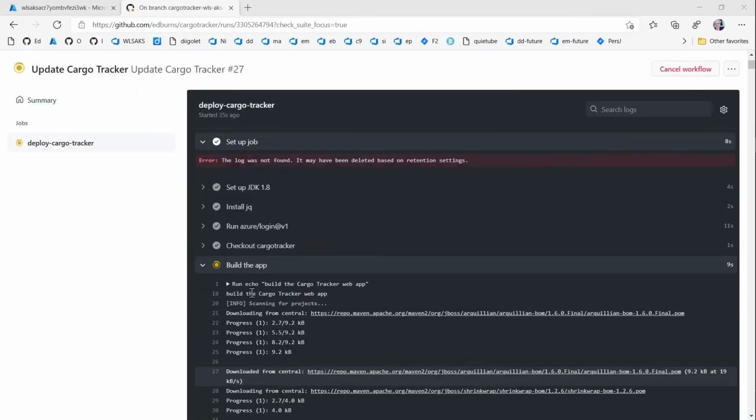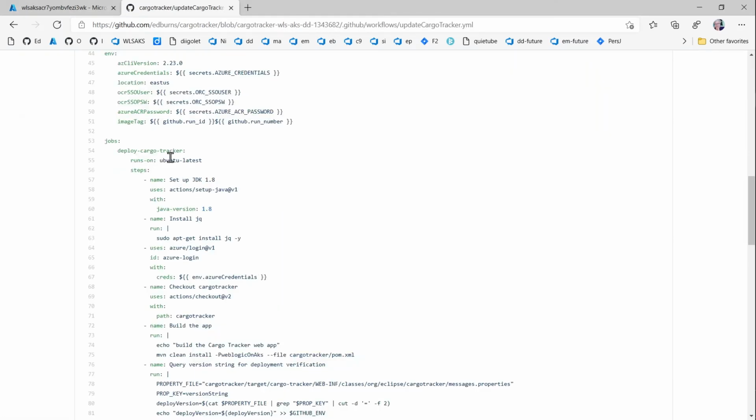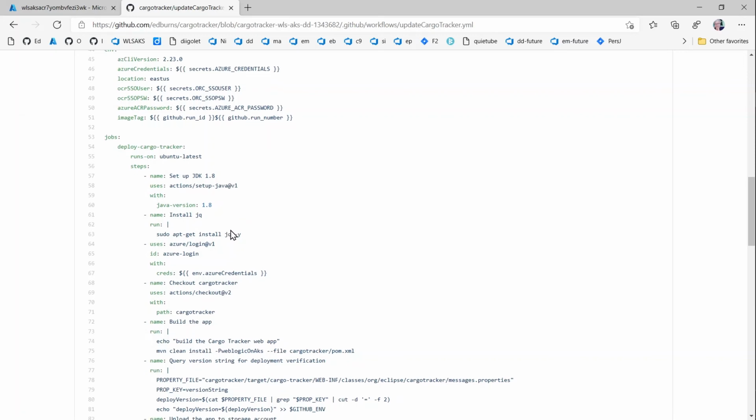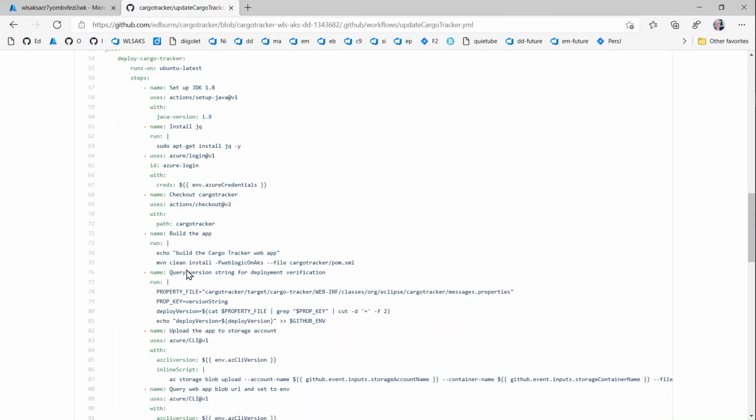While the pipeline runs, let's examine the workflow itself. We set up JDK 8, we installed JQ. We'll be using that to do some querying. We are going to check out Cargo Tracker and build it again. And when we build it, that date stamp will be updated to the build time. It's a build timestamp that's put there on the first page.